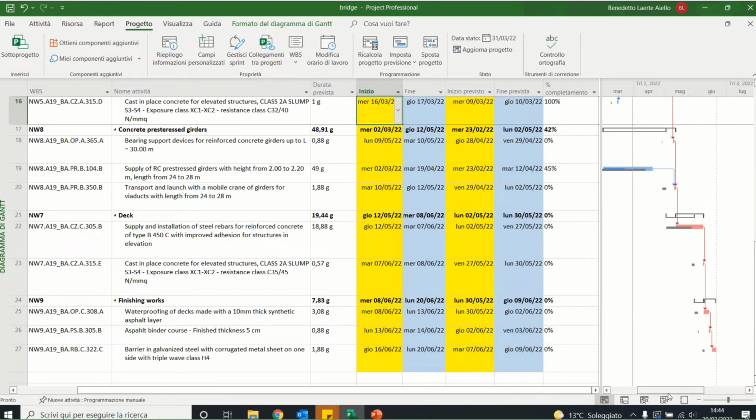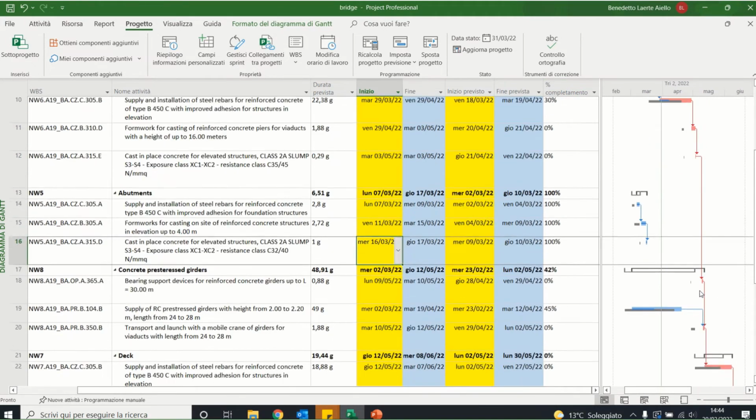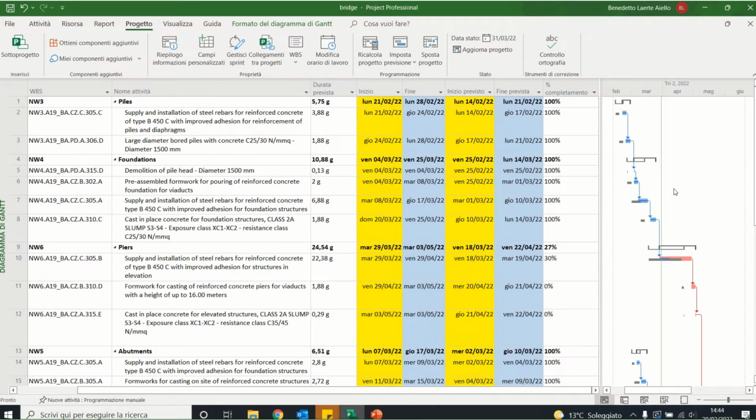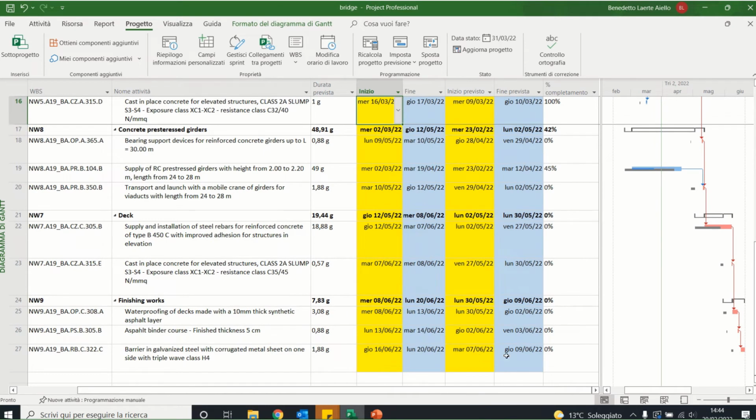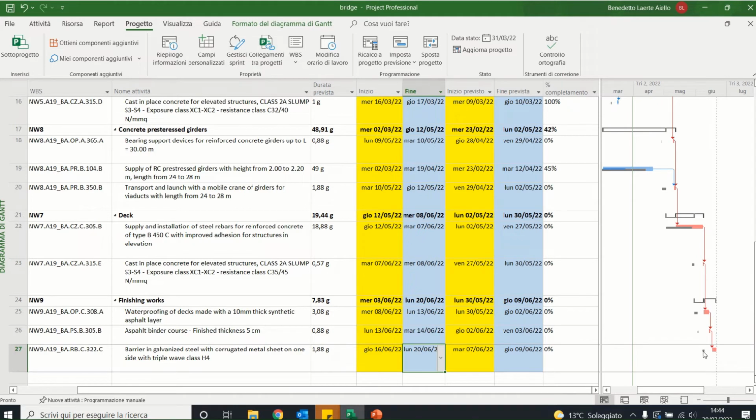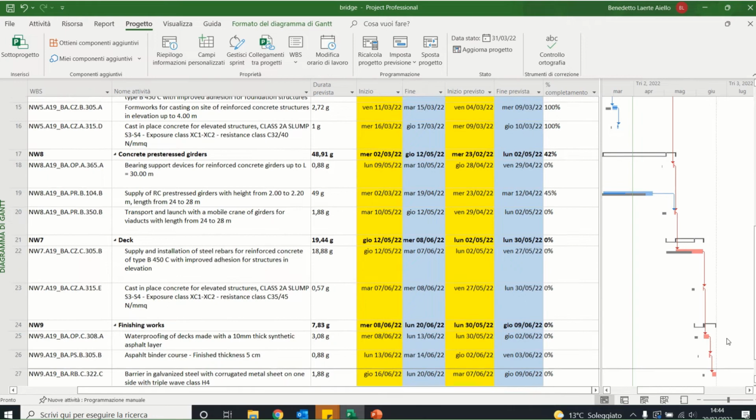Indeed, if you go to look at the whole time schedule, you can see that the end of the project should be no later than the 9th of June, but it's the 20th of June. So we have 11 days of delay in our project. The gray is the baseline, the red is the effective finish.